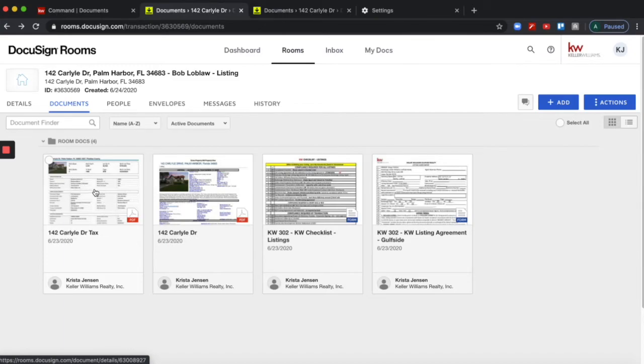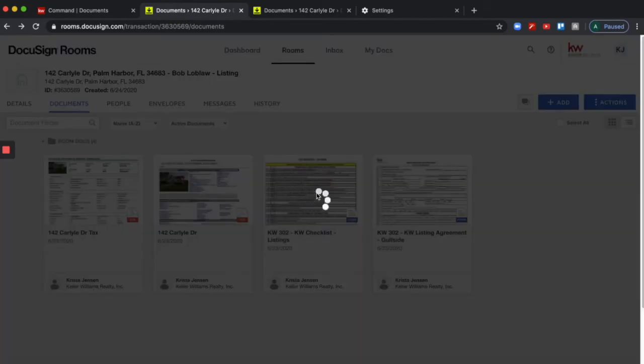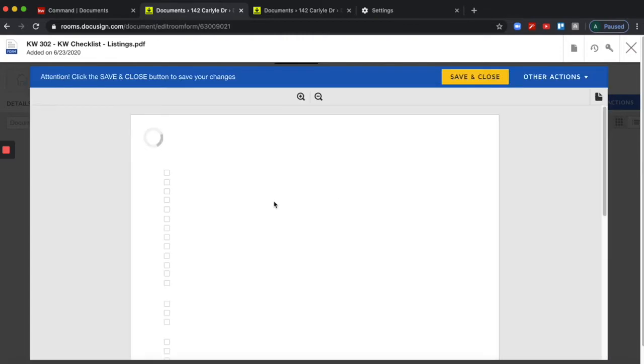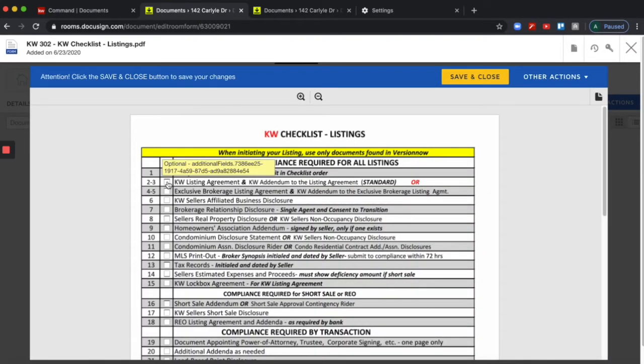Now you'll notice there's a little bit of a difference here. We've got these forms that we pulled from that DocuSign group, and then we have those PDFs that we uploaded directly into it. So with these forms, if you can see, we can click on our checklist for listings here, and that will load up that document here in just a moment.